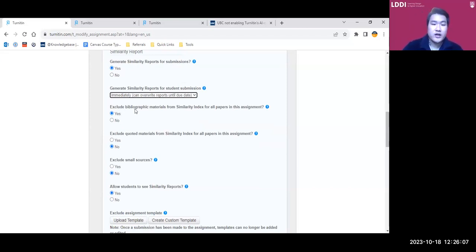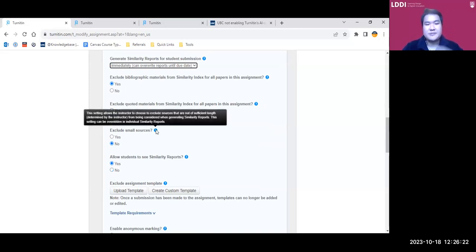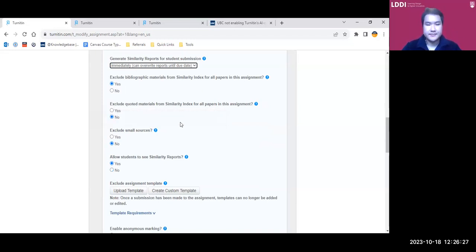So you can include or exclude bibliographic materials. So those are things like the citation list, if you want that to be flagged or not flagged. You can also include or exclude quoted materials, small sources, and things like that. What's nice is that Turnitin actually has these little question mark bubbles right here, and they explain what would actually be included or excluded if you did enable or disable those functions.